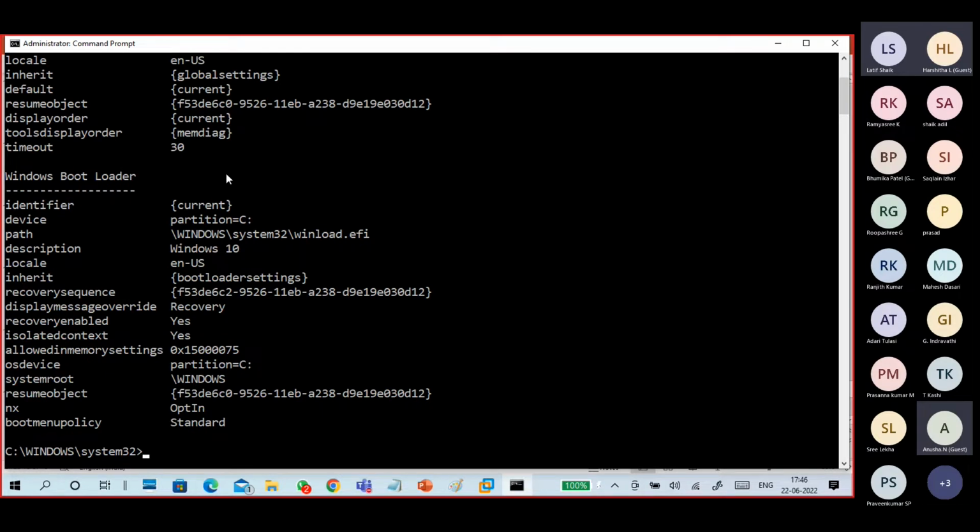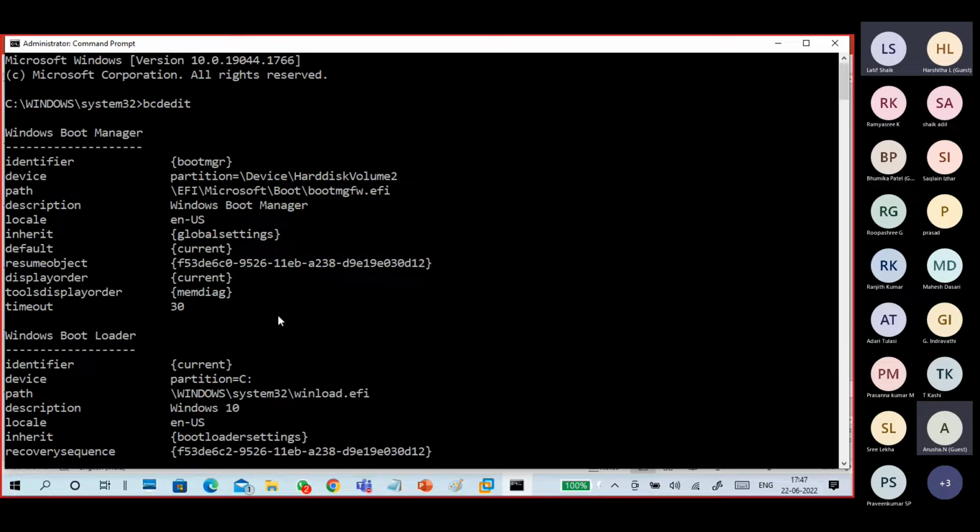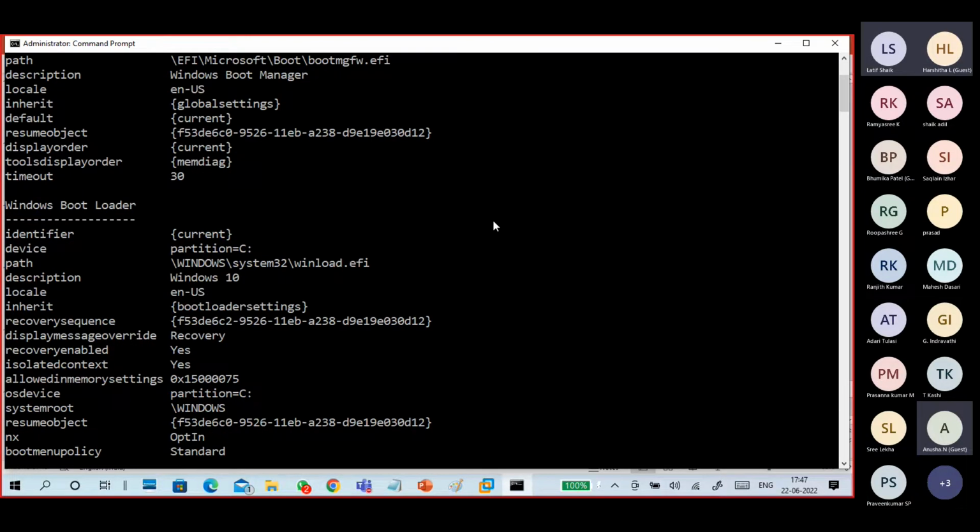When you start your computer, within 30 seconds it will be loaded. We can interrupt within 30 seconds; after 30 seconds, it will be loaded. It is located in the C drive, and the winload.efi file path is there here. Description is Windows 10. This is your bootloader file information. With bcdedit, if you want to see it, you have to open your CMD as run as administrator. Type bcdedit, and you can see your bootloader and boot manager information.